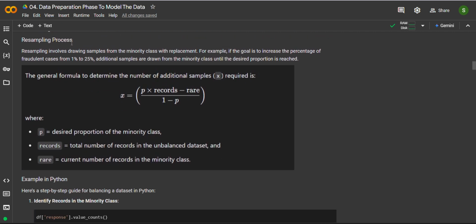Now coming on to the resampling process. Resampling involves drawing samples from the minority class with replacement. So what is it?